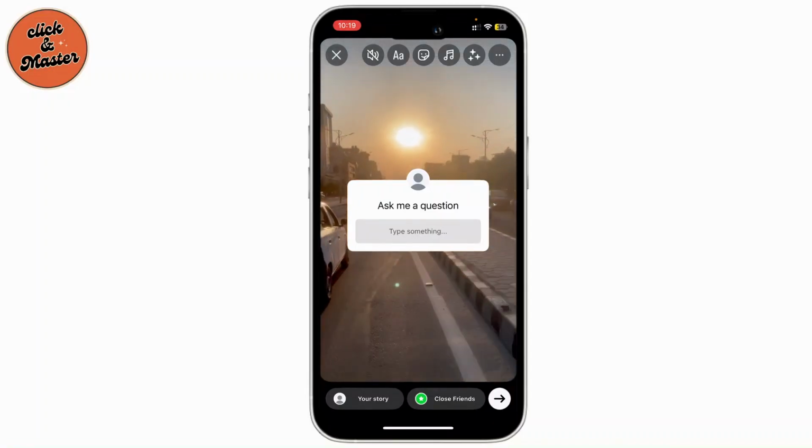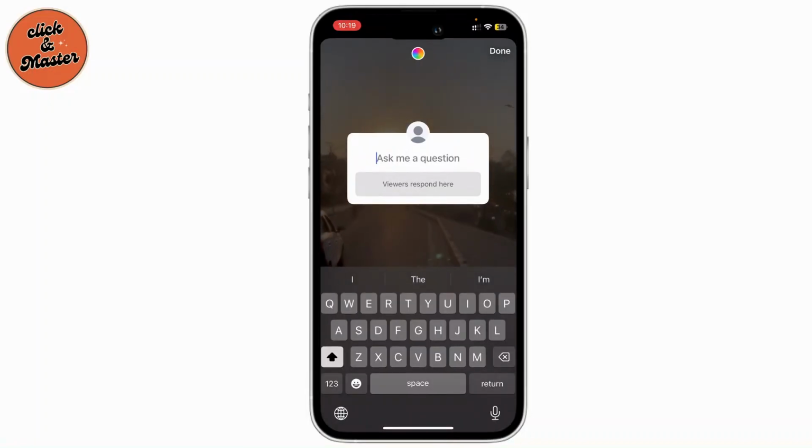You can type any question that you like, and then viewers can send you a response after you post this story. It's as simple as that.